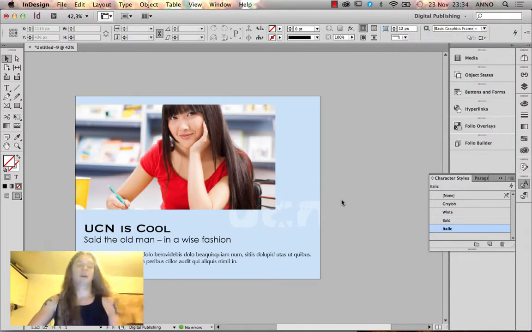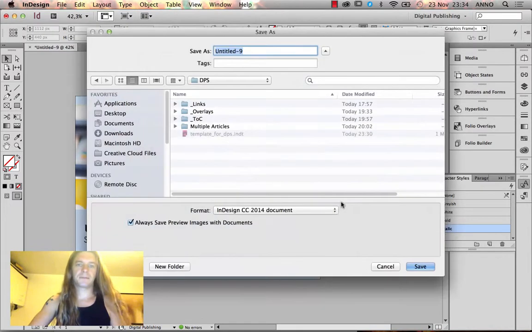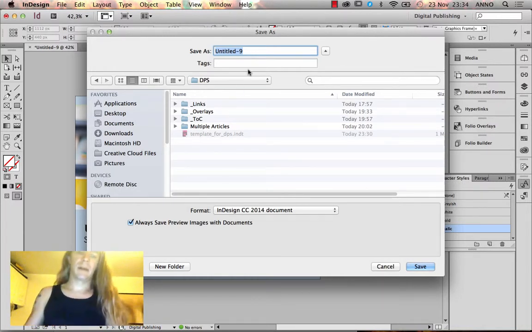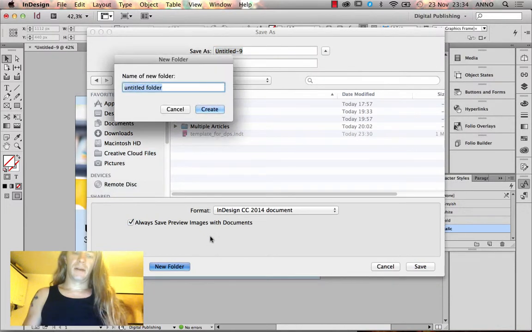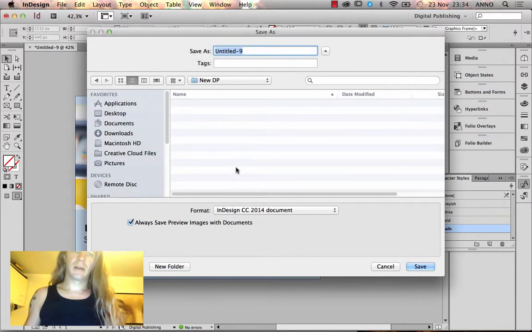Okay, what I'll do now is click save. I'm going to put it in here, and I'm going to name this folder new DP, new digital publishing, and I'm going to call the file cover. It's an InDesign document called cover. I might indicate that it's horizontal format only.